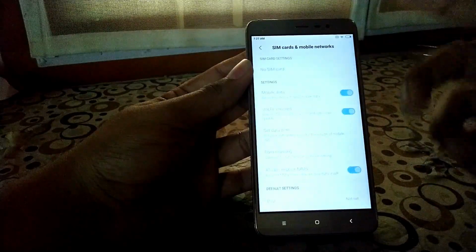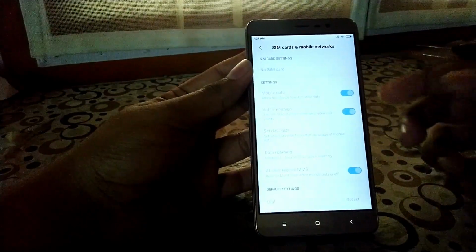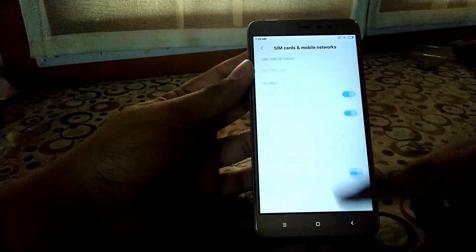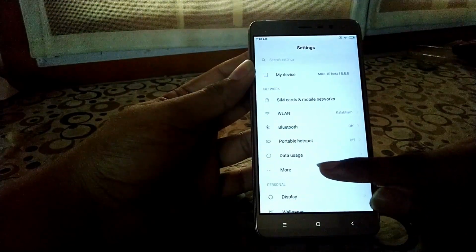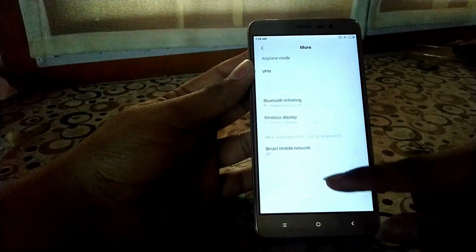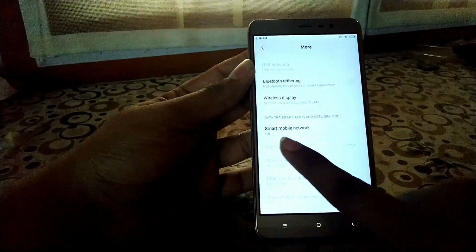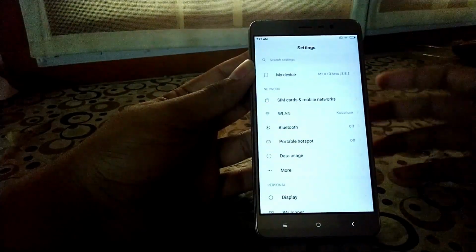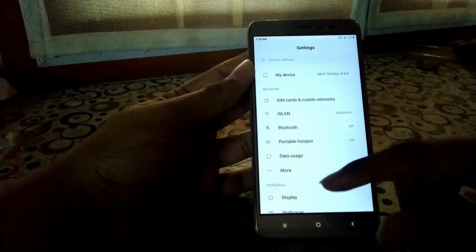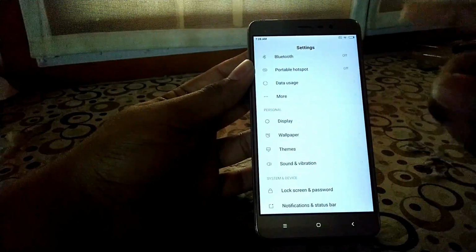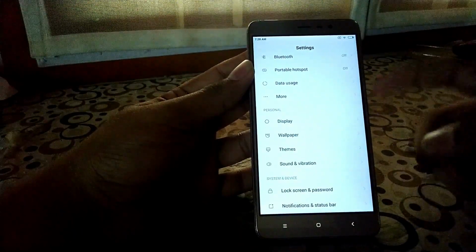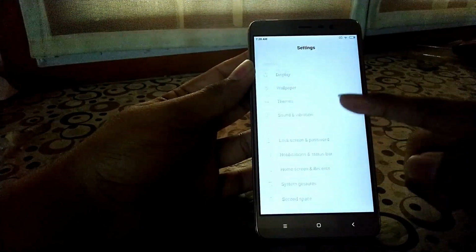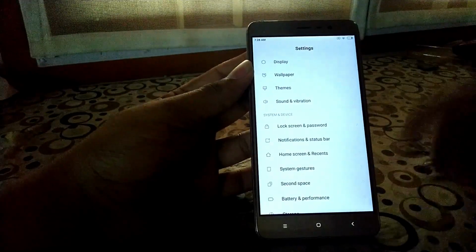Over here, let us start with the SIM card and mobile network. Over here we now have the option to enable or disable VoLTE, which is a great thing. If you go into more settings over here, then we currently have the smart mobile network, which changes from 3G to 2G in case there is any speed variation. And all these are actually the same as MIUI 9. There isn't any sort of change over that.